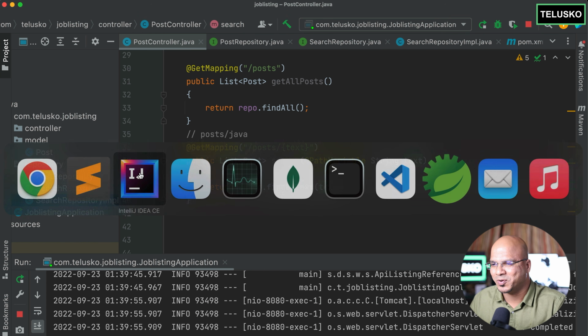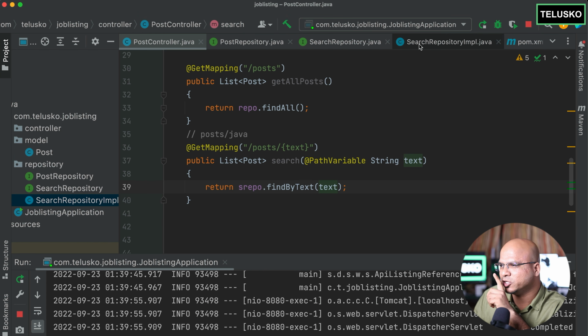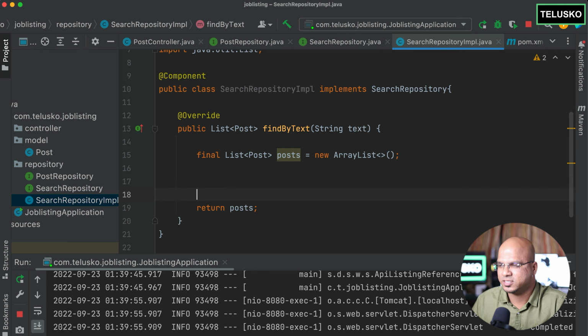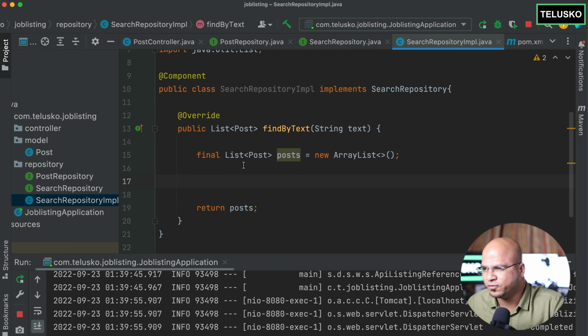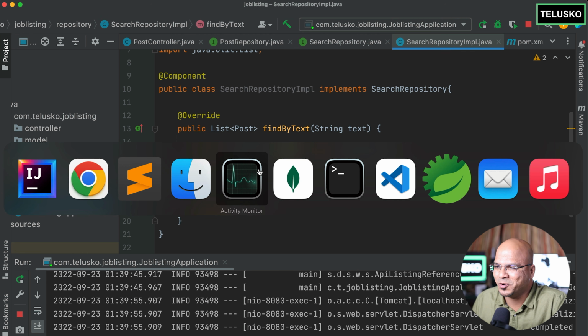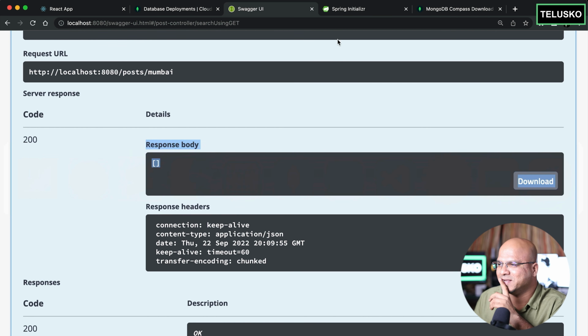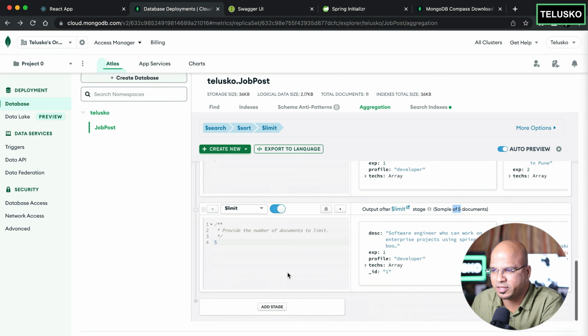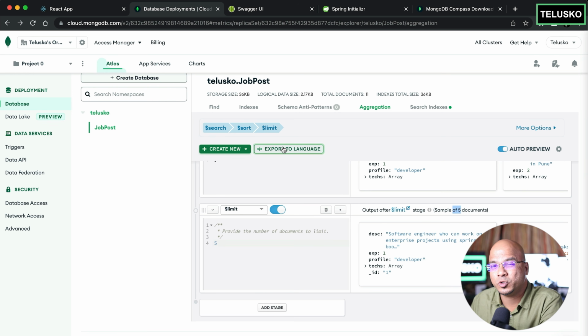Let's go back to our code. And we just need to change this particular method. We have to fill this list. How will we do that? It's quite simple actually. In fact, I don't know the code, right? So what I can do is I can just go back to my cloud and see the beauty here. You can see in the aggregation, when we created this pipeline here, there's an option of export to language.